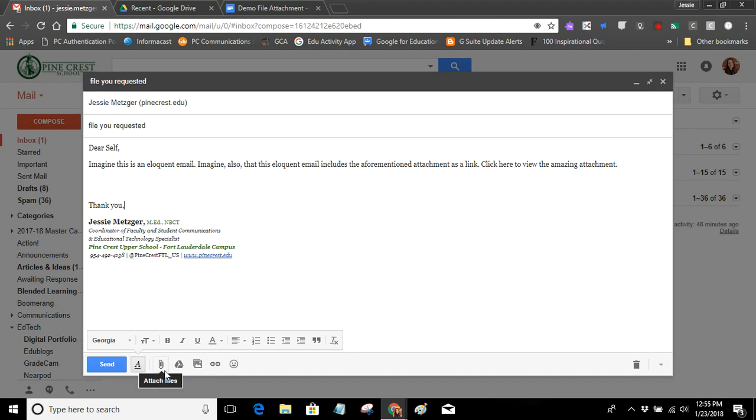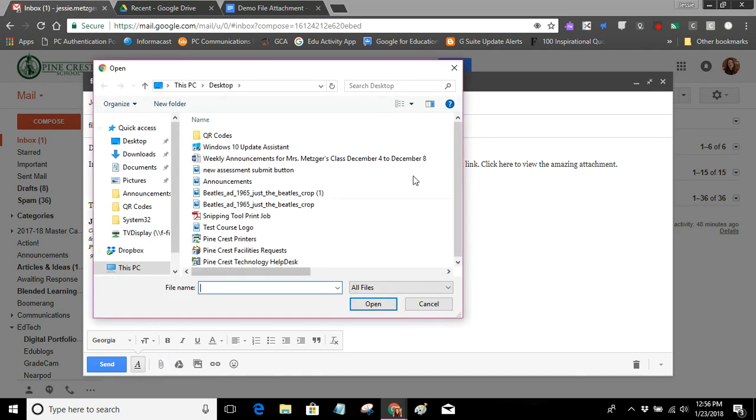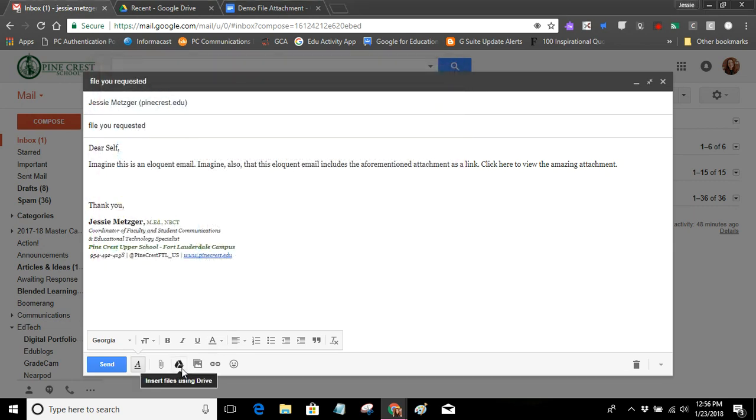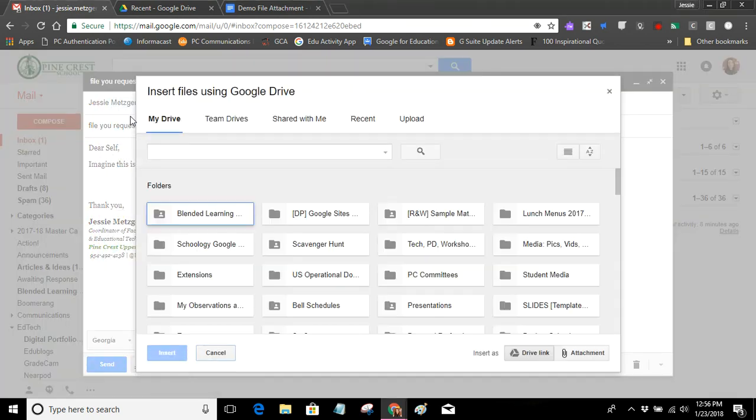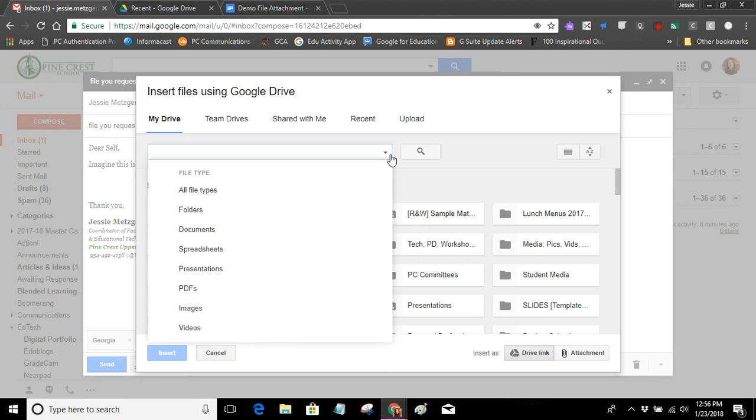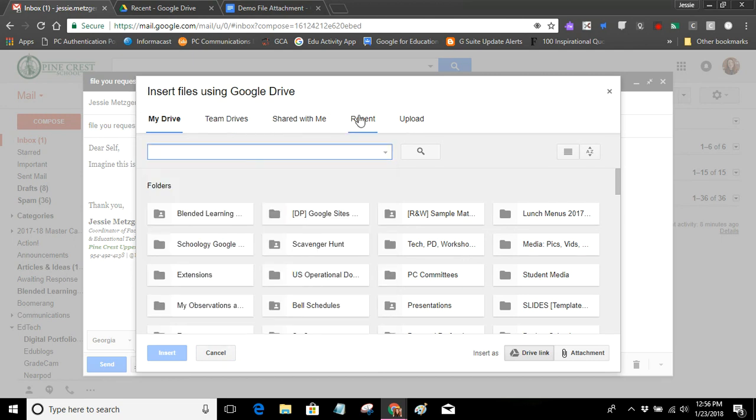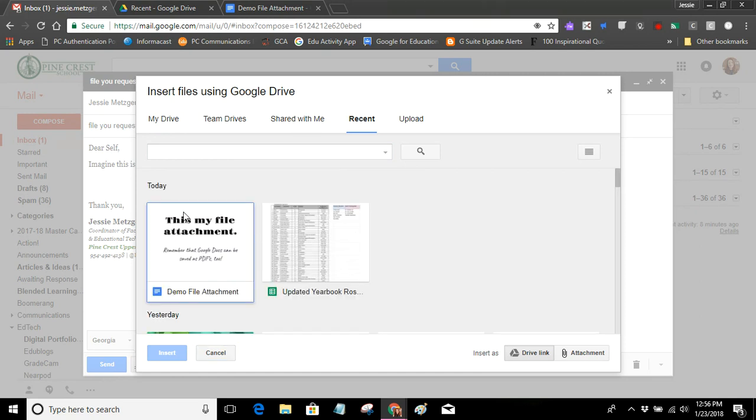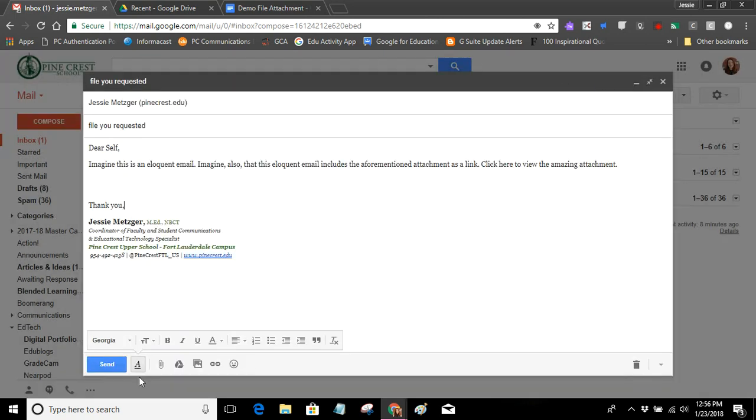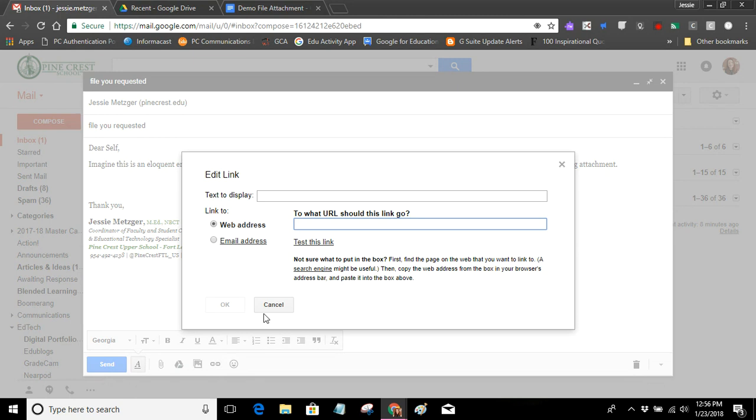You can do the standard paperclip attachment, which you're probably accustomed to. It opens up your file browser window. You pick something, you click open. You can use the Google Drive, which will open your drive. It is searchable in case you didn't know that. You can search there. I tend to like the recent option, and it just kind of shows me the Google files that I've opened today recently. And that's usually helpful because typically what I'm going to be attaching is something I have opened that day. Or you can do the insert link.